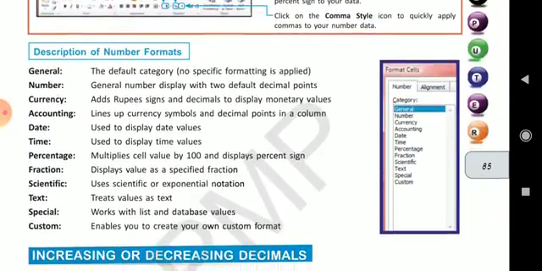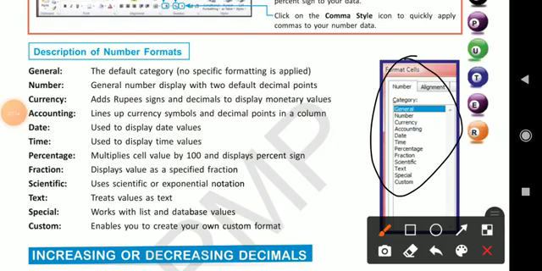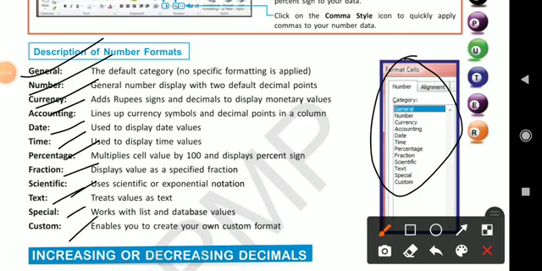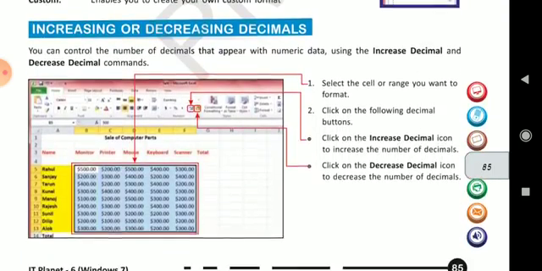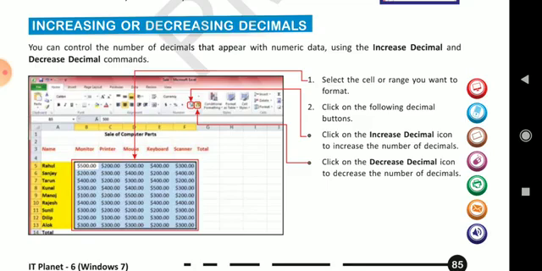Now, description of number formats. Here you can see the descriptions of the number formats: general, number, currency, accounting, date, time, percentage, fraction, scientific, text, special, custom, which we already discussed in our previous class. So go through it and remember these formats. Increasing or decreasing decimals: you can increase or decrease your decimals as much as you want using the Increase Decimal and Decrease Decimal commands.